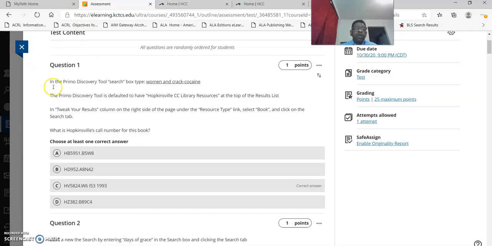And this first question in the setup, it says in the Primo Discovery tool search, you're going to type in a certain name or search term or phrase. And then you're going to go to the second line and do what it says there. But first of all, you got to open up Primo.